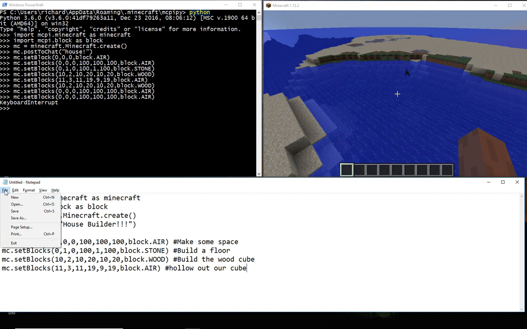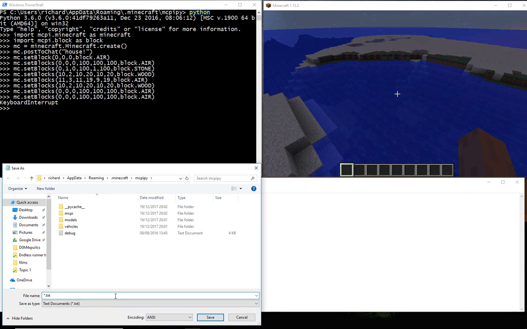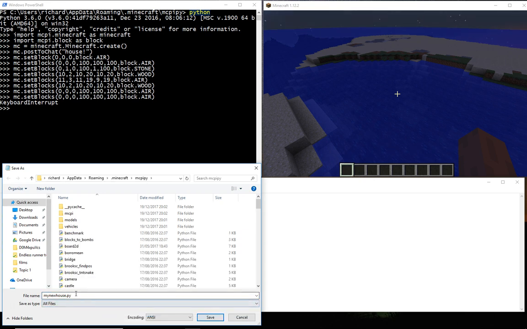So let's just go File, Save As, and if you're doing this on Minecraft on the PC rather than on the Raspberry Pi, it's important that you save your file to the correct folder, which is in your area. It's under the App Data folder, Roaming, Minecraft, and then the MCPY folder, which you will have created when you installed all the mods. If you're doing it on the Raspberry Pi, it doesn't matter which folder you save it to. You can save it to any. File name, let's call it my new house.py, and make sure that you save it as a py file, my new house.py file. All files, save, good stuff.